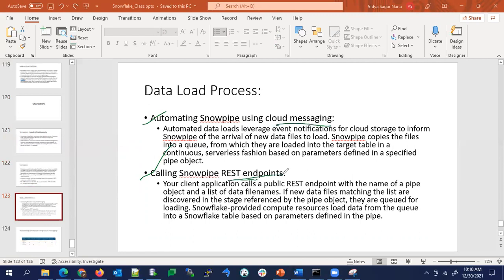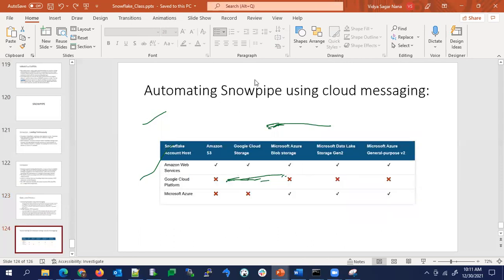REST endpoints need some changes or some configuration, which we need in order to use REST services. The cloud messaging is what we will use today and see how. Again, there are limitations in both of these processes. So what will happen when using cloud messaging and REST endpoints? When we use automatic Snowpipe using cloud messaging, there are limitations.